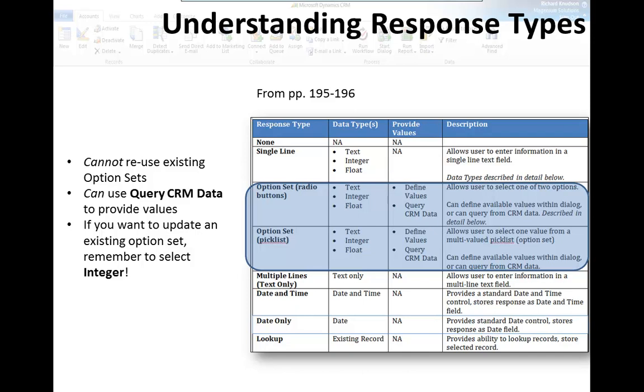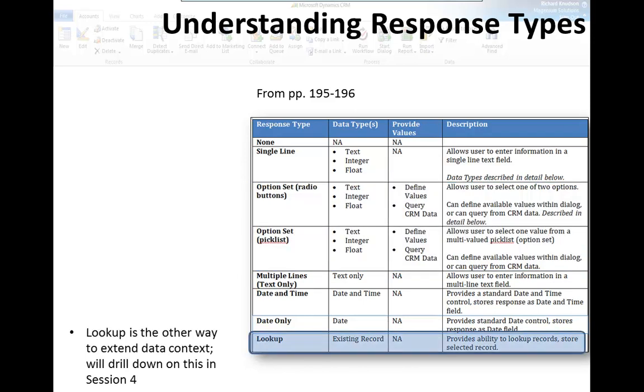Now, you can update an existing option set, but you better select an integer data type. If you've ever run into this before, you'll back me up when I say it's a little bit frustrating if you choose a text value for a response type, and then what you really want to do is take that value that the user enters and use it to update an option set value on a CRM record. You can't, you have to delete it and start over. You can only do that with an integer because option set values in CRM are integers. So that's just kind of a fine point. So option sets can be used to present to users the results of a query. We'll see an example of that in a minute. Lookup, this is the other way.